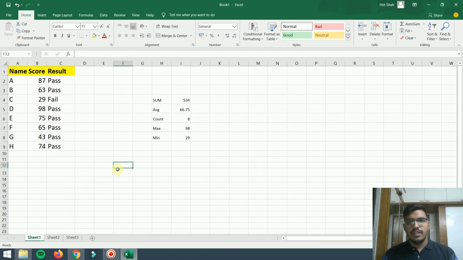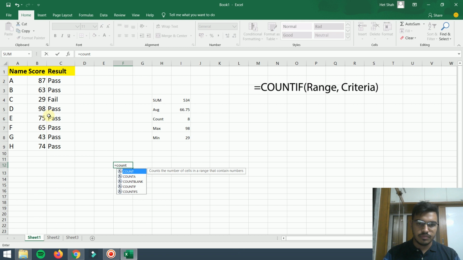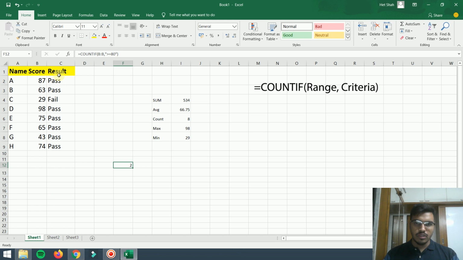Next thing, COUNTIF. I want to count how many people have scored more than 80. So I will write down COUNTIF, bracket open, I'm giving the range, comma, what I want is greater than or equal to 80. Bracket complete, press enter. 2. So 2 students have scored 80 or more. This is what is called COUNTIF.